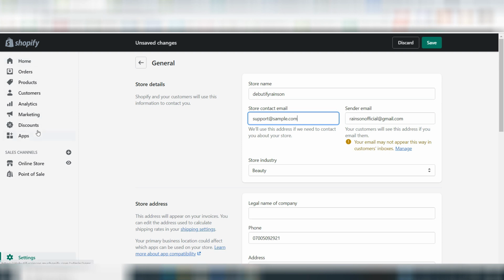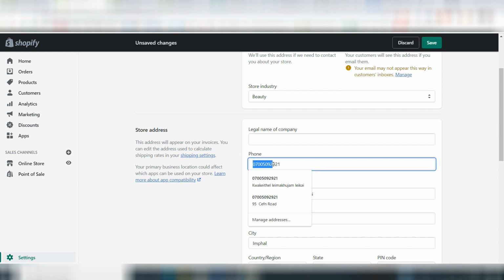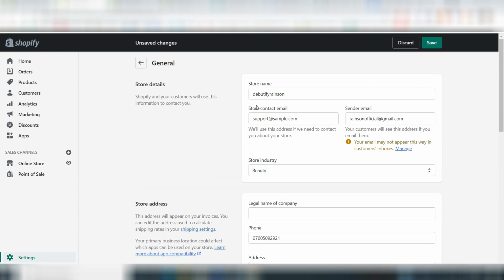So here what you want to do is go to settings, and after you go to settings you want to go to general. After you have gone to general settings, you will have something like this, and here you can change the phone number where it says phone, and then the store contact email you can set right here. I'm just gonna put support@sample.com for now, but whatever your store name is, it has to be support@yourstorename.com.